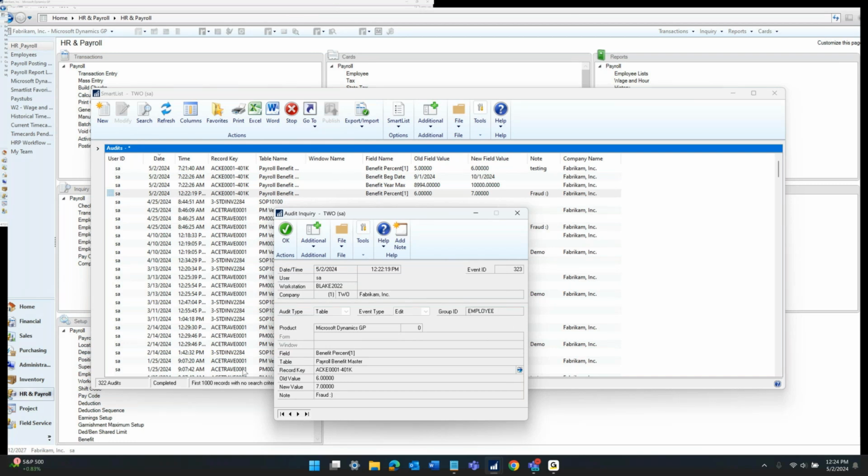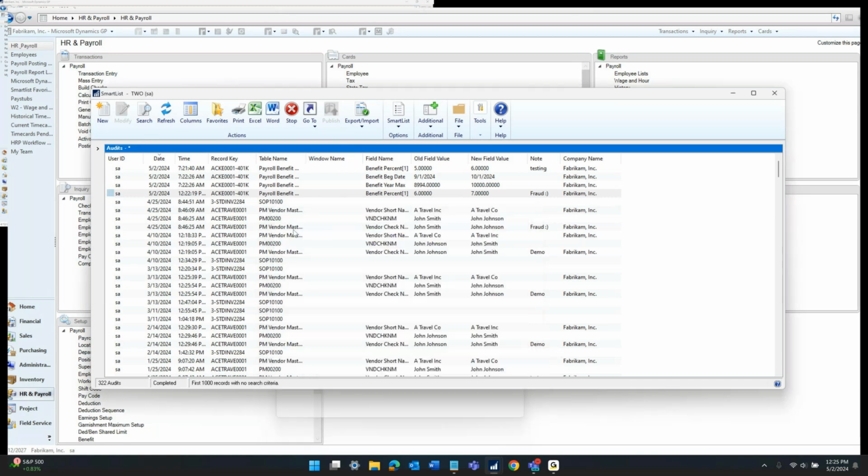And then here is the important information, that field, the table, the record, that was Ackerman that was changed, their 401k. And then we can see that it changed from 6 to 7% and that the reason was fraud. So now we know why that happened, and we can go ahead and make our adjustments as necessary now that we know that. Let's take a look at one of these audits where was the other one?